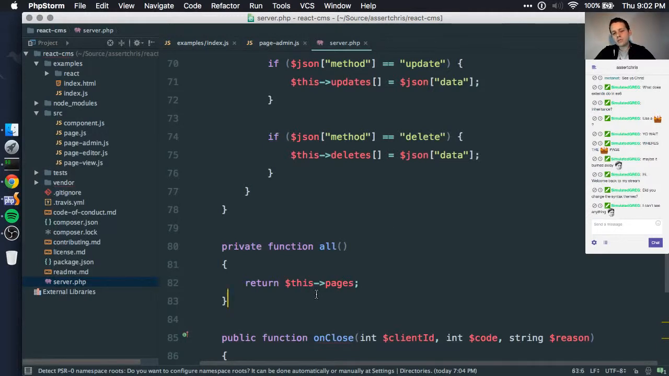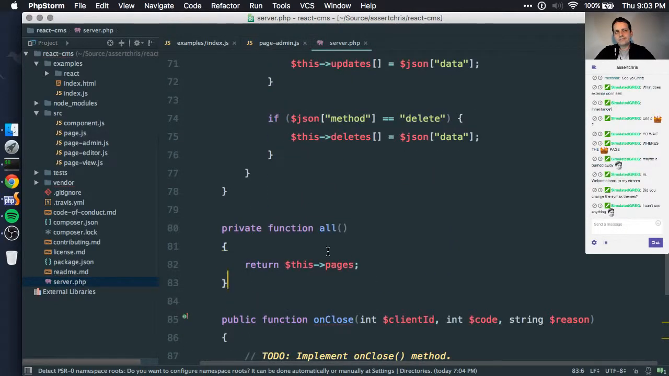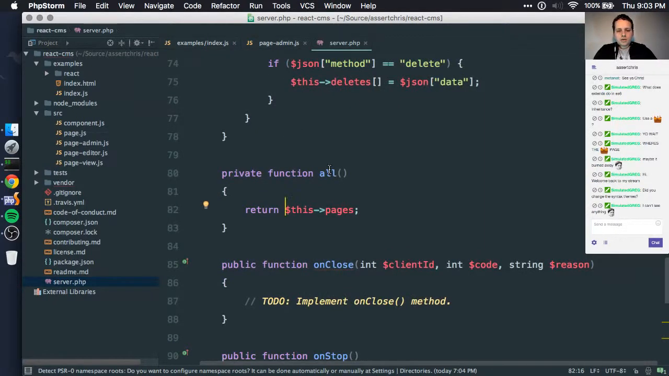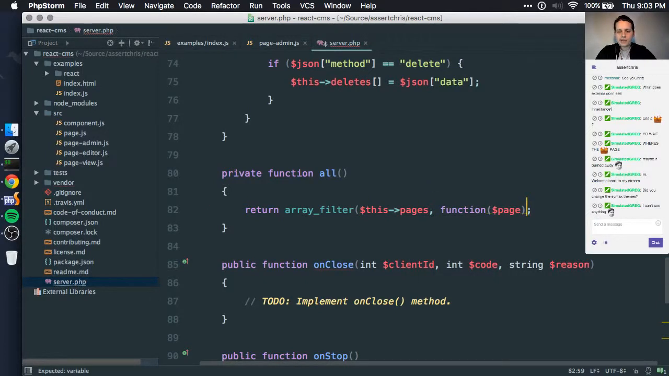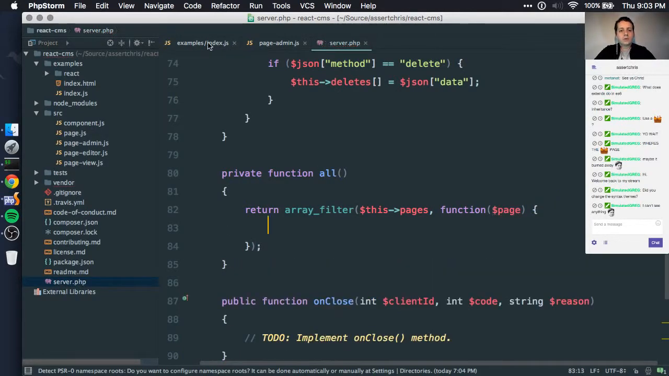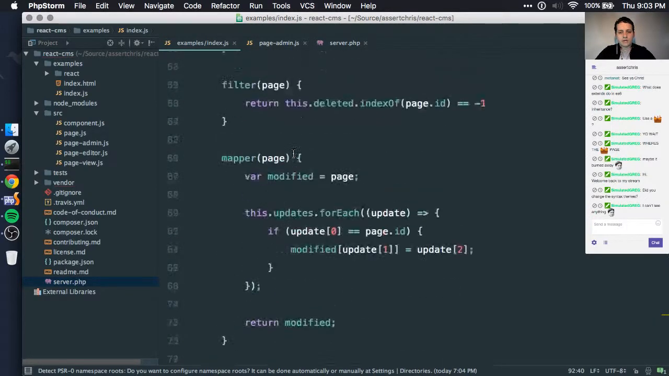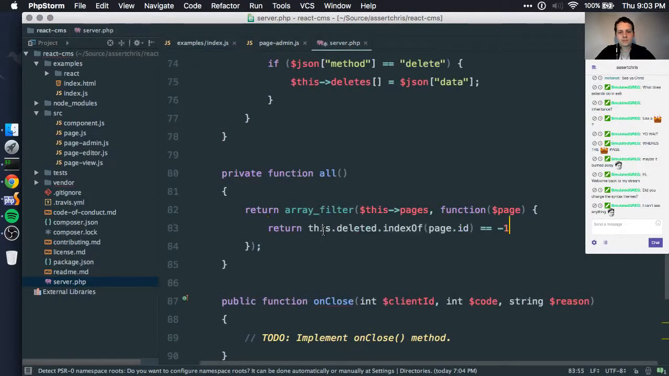We probably want to do something like the filtering and the mapping in here for now. So let's actually do that. We'll return array filter as the first thing. Page. And what were we doing with this filter logic on the backend that we previously had? Return. In fact, I'll just do this. Why not? I'll just do this.